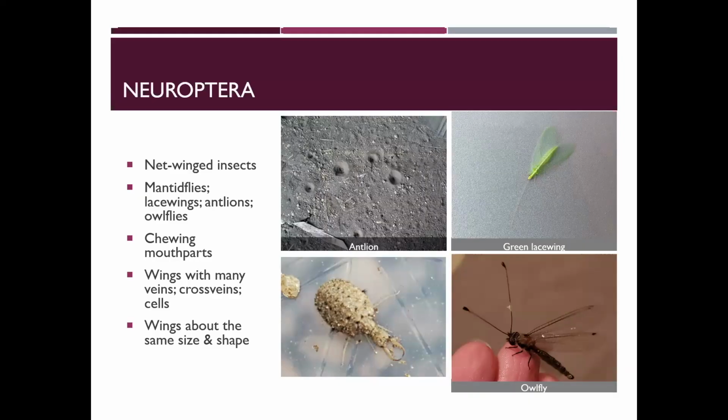They have lacy or kind of net-like wings, long antennae, and usually these are beneficial. A lot of these are going to be predatory in either the larval stage or the adult stage, or sometimes both.